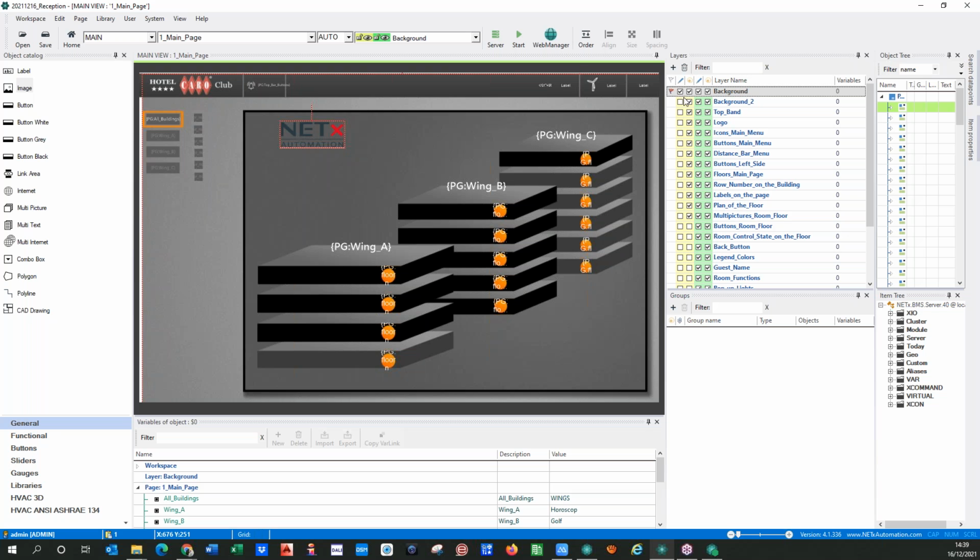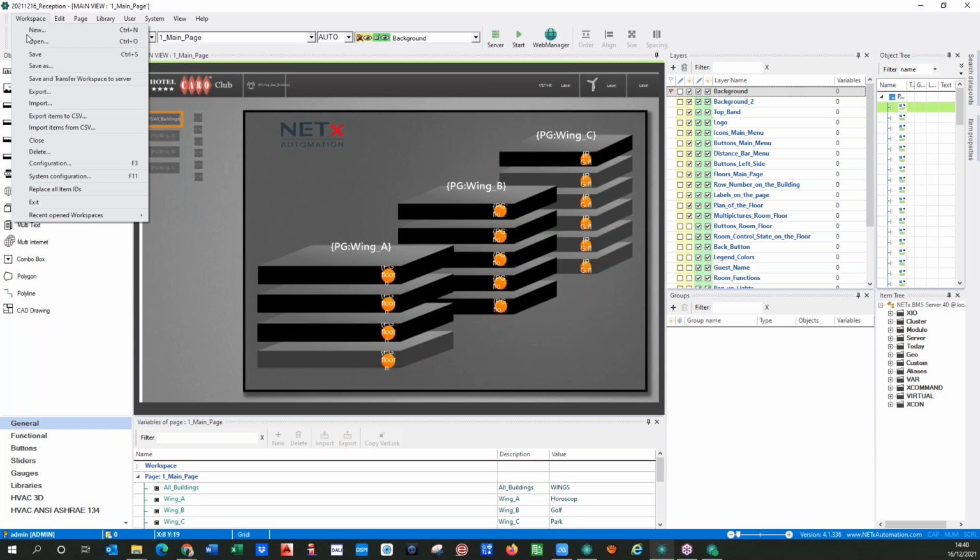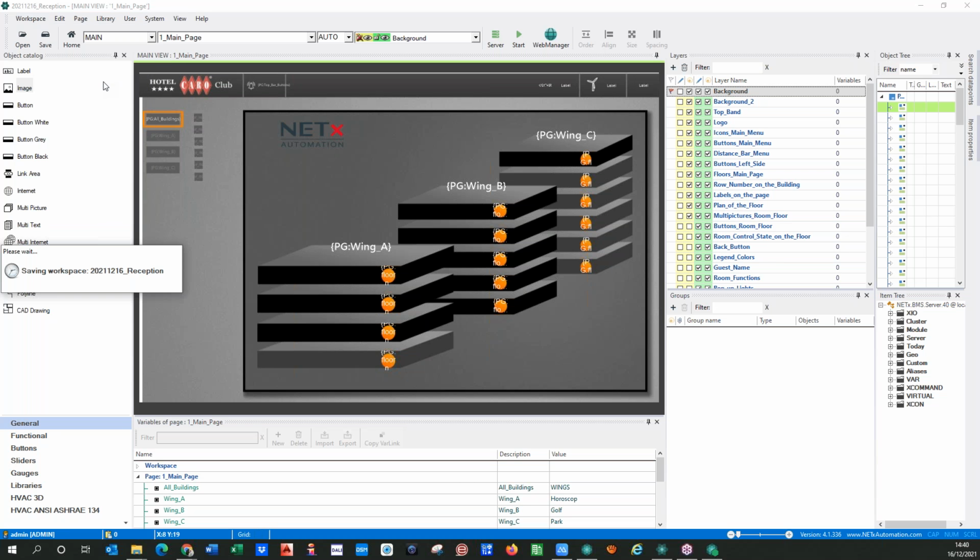I will disable this layer again, so I cannot touch it. And then to load this change, you just have to save. Well, we can save and send to the server in the same process. It's saving, and transferring the workspace to the server because I've made some changes.